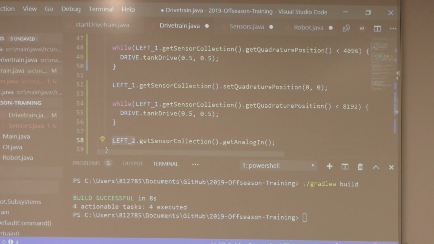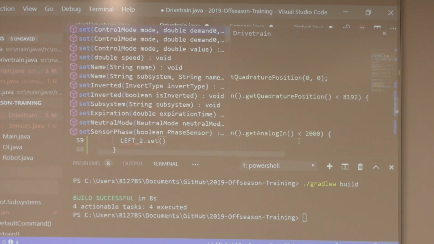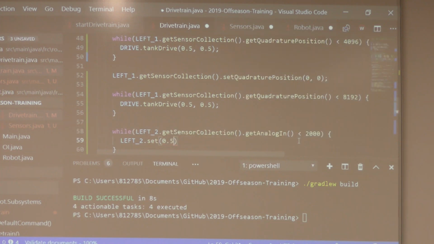The encoders are attached to the Talon itself, right? Yes, and the Talons are attached to the RoboRio. So you can say while this is less than a value, and you're going to have to tune this value, left 2 dot set 0.5. While it's less than the value, move the dart. But then again, you run into the same problem with momentum, so you have to use other algorithms to figure it out.